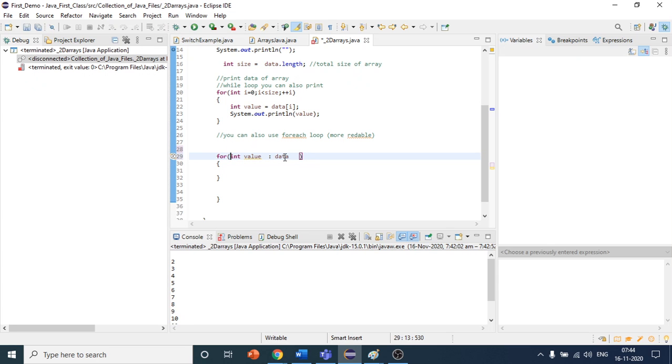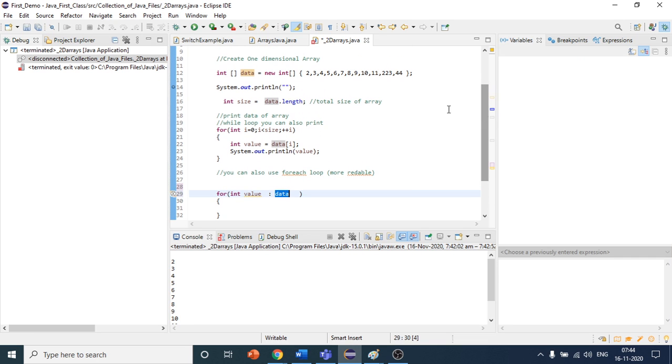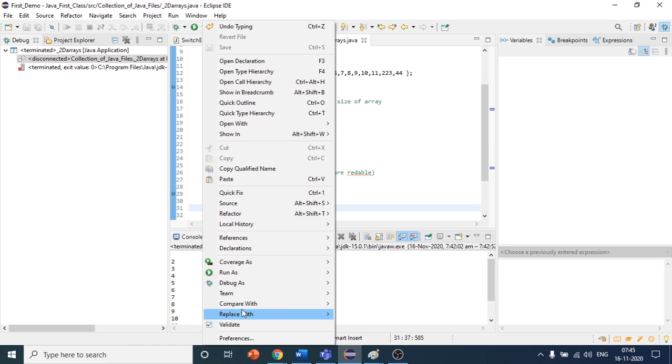So here you will again provide your array name. This is my array name. If I show you, this is my array name. I will keep it here, and I can define any variable, but it should be of type integer because all these values are integers. So inside that I can simply write System.out.println and print the value. How this will work, let me also show you. So again, debug this.